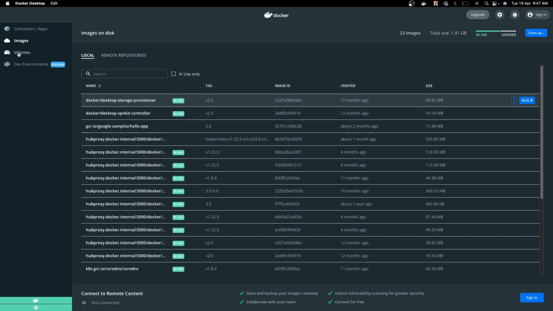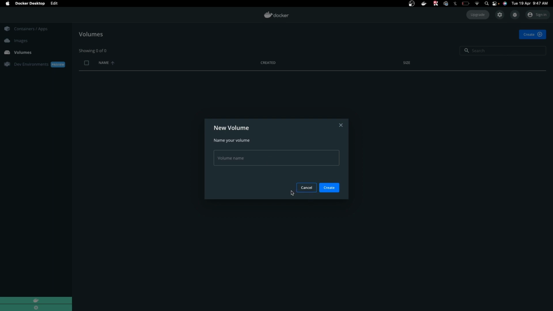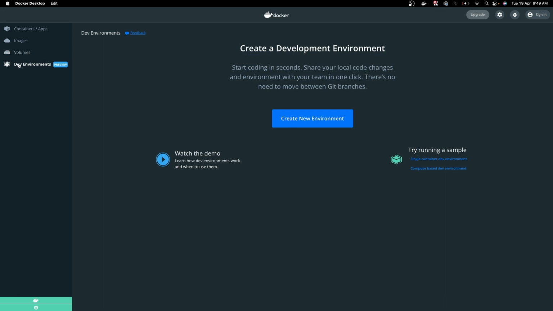All right, let's check out the next section, which is the volumes. If you are familiar with containers, you know that you can map a volume from your host onto the container. An easy way to do it is to just click on this create and give the name for your volume and go ahead and map it. So the next section we have here is called dev environments. This is a preview feature. With this feature, you can use your VS Code editor along with Docker Desktop and create images, share it across different environments. We are not going to look into this right now.